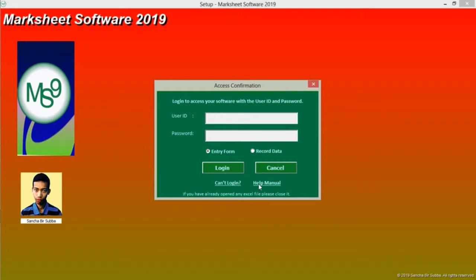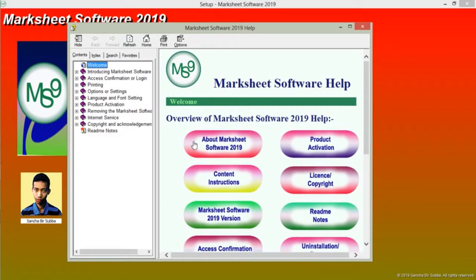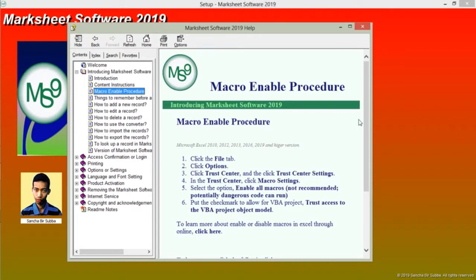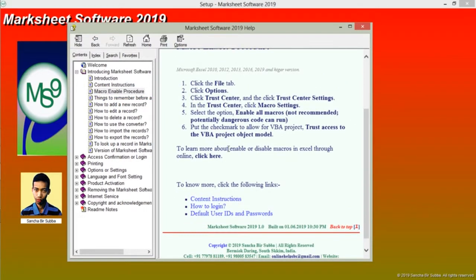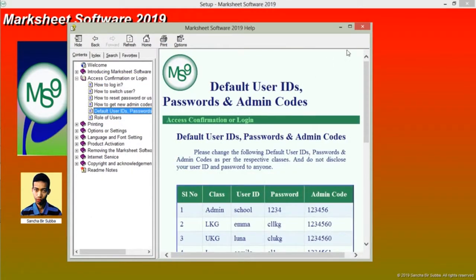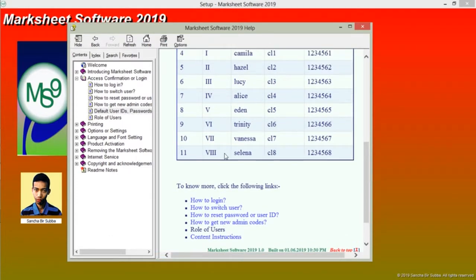First we are going to get the password. Click on the help menu. If you have not enabled macro and want to enable it, click on introducing Marksheet software and click on the enable macro procedure, so you can learn from here how to enable macro. It is also instructed on your home page. Currently I'm going to look up the password and user IDs, and now I'm going to log in for class 8. So here Selena CL8, and you can learn everything from here.